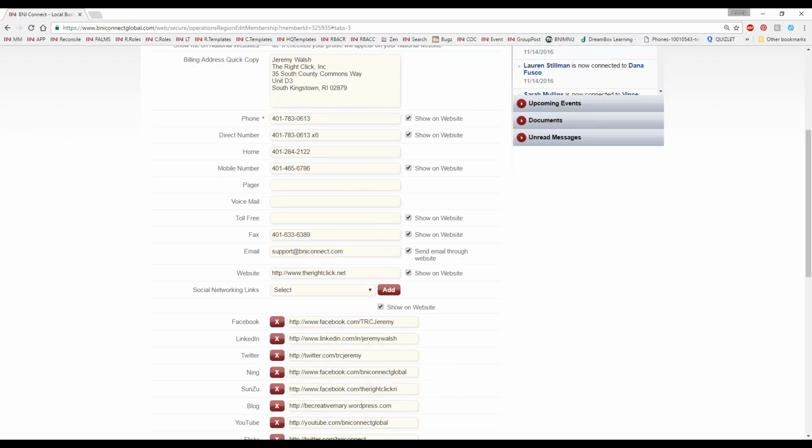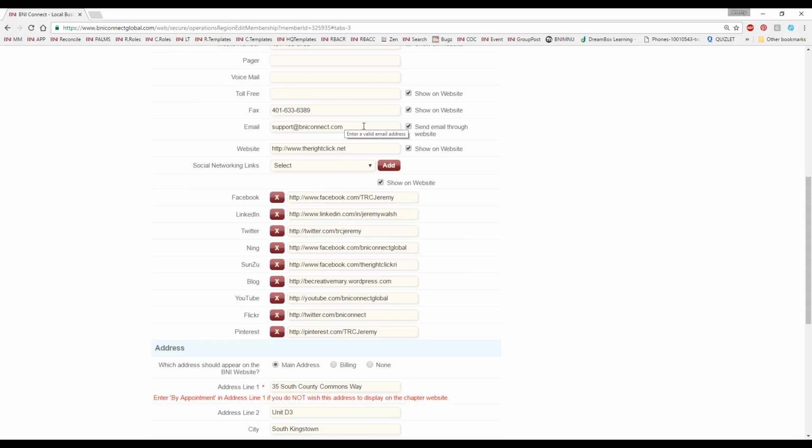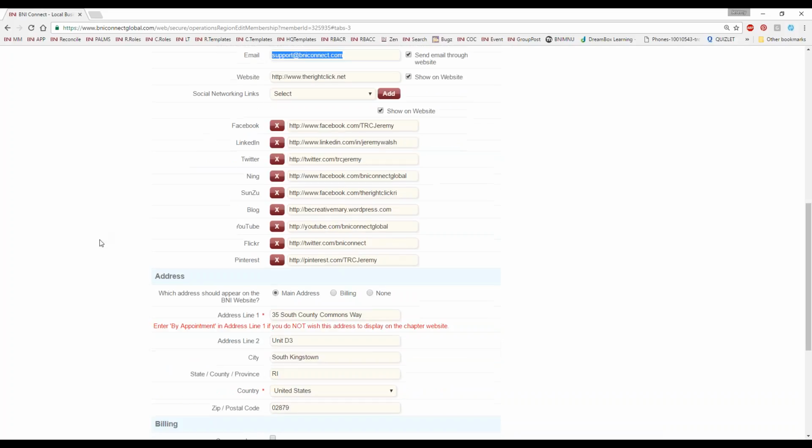So the rest of this information you can choose whether or not to share. For example, if you don't want to share your mobile number, make sure you uncheck that box. On the public site, we won't share your email address, but there is a send message option. So your email address will remain private. This is just whether or not you would like to allow them to send you a message.